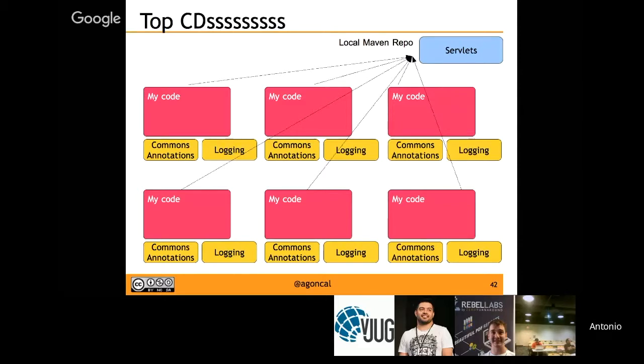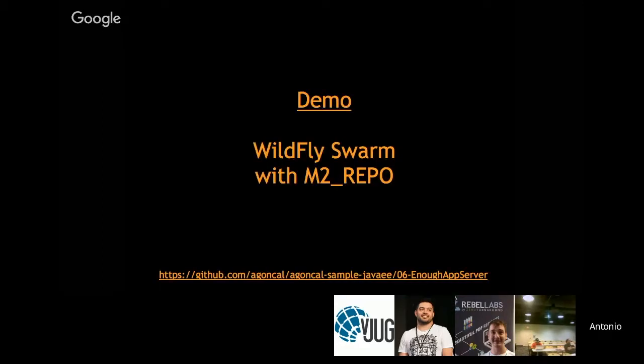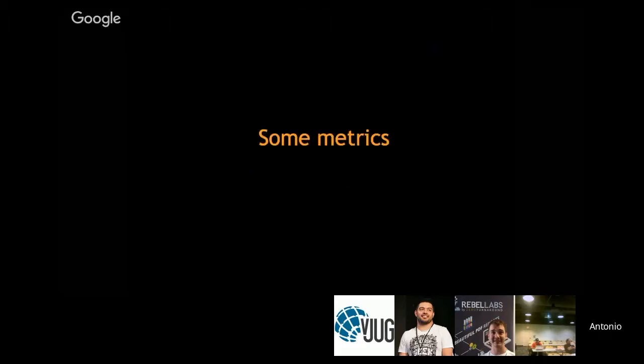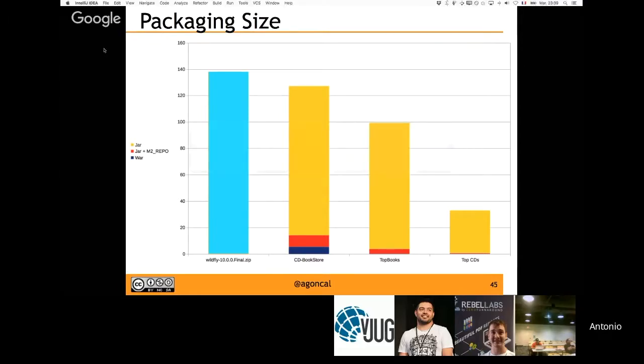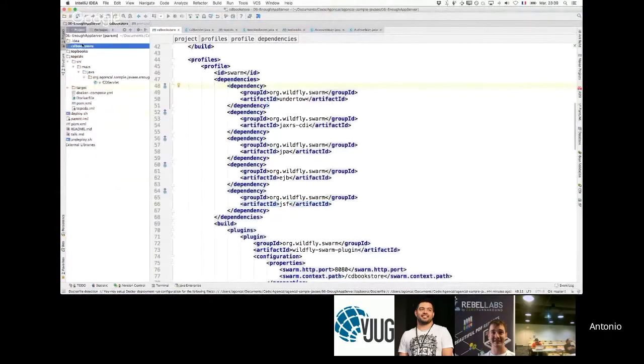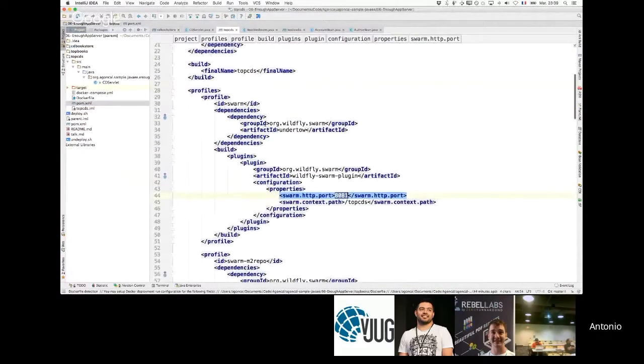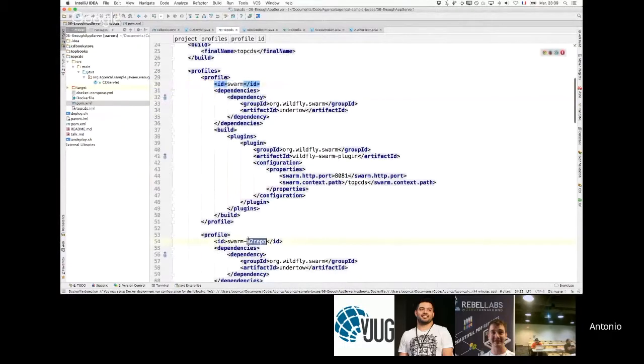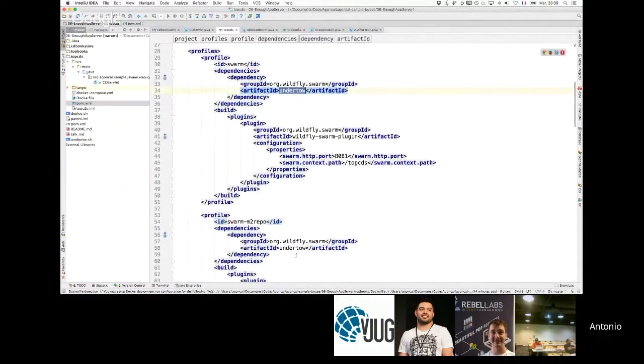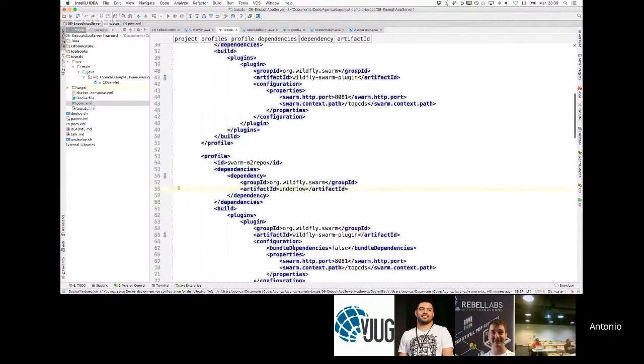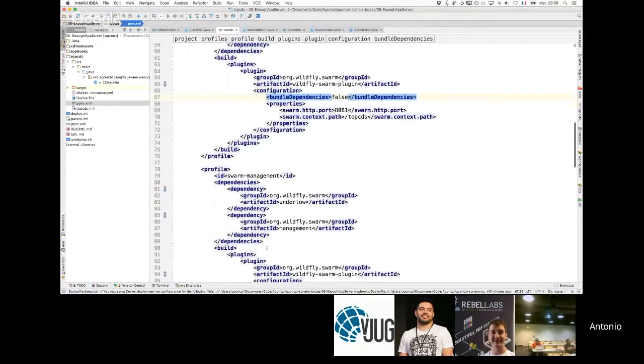We went from skinny wars to fat jars, and what about that? What about just having our business code pointing at our dependencies on our Maven repo? WildFly Swarm can do that. How? I'm going to show you top CD now because it's the smallest one and it's quite interesting. So you've seen the Swarm profile. Now I have this one, Swarm M2 repo. It's exactly the same because it needs one fraction. Remember that this is the servlet and it only needs a servlet container. And the only difference between the Swarm and Swarm repo is here I said bundle dependencies equals false.